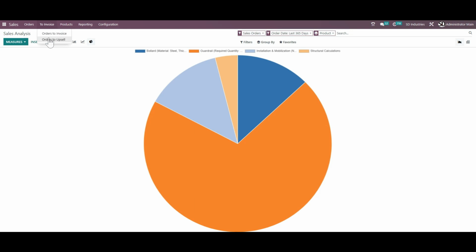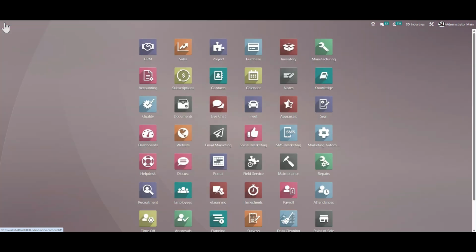For the invoicing, we'll cover this in the accounting video. Okay, so these are the different parts. So this is the overall view of the configuration for the CRM and the sales.